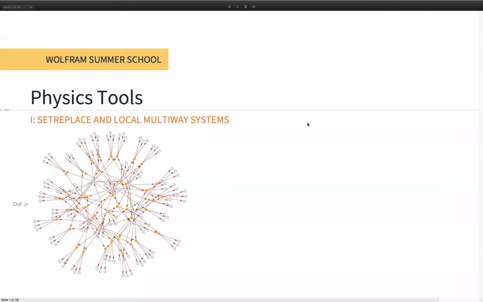Yeah, so today we'll briefly talk about where you can find all the physics tools, and mostly I will be talking about SetReplace, and I will briefly explain what local multi-way systems are. And I think in the next talk, Jonathan will talk about multi-way systems and maybe other resource functions.